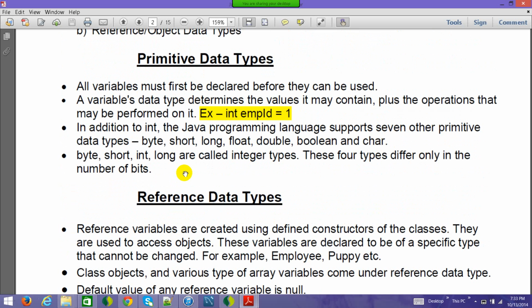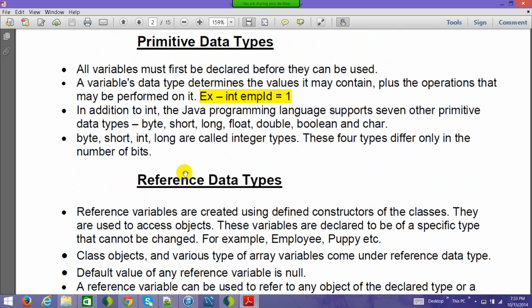Now what are primitive data types? There are various types of data, right? One is say byte, a smaller integer, then a little bit bigger integer, then a very long value.